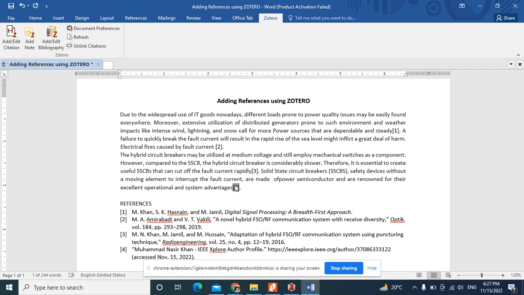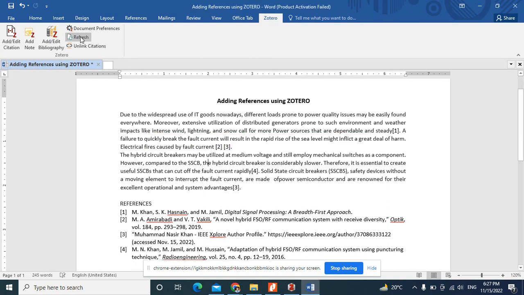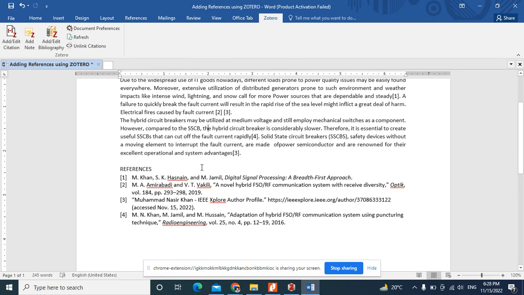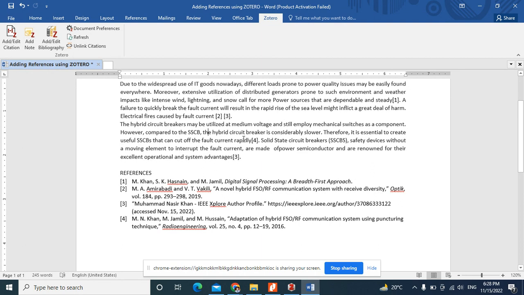copy that reference and then paste it here, and you will see that the number will change automatically. So you see, you refresh. Before the number was 4, and now when you insert the reference here, the number is 3 now. So that is quite an easy way, no need to type anything.